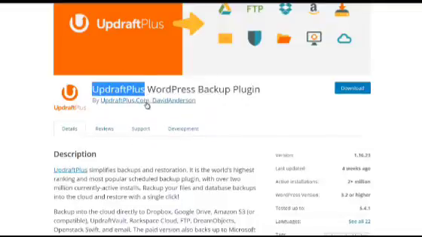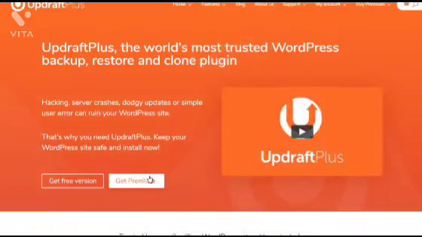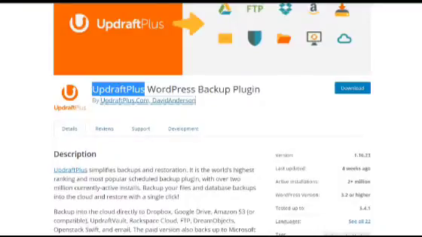Now, bear in mind that they do have a free version, and then of course they do have a premium version. So I would highly recommend that you just come here and check it out, see if the free version fits you or you need to upgrade to the premium version. Now, what's really cool about UpdraftPlus is you can actually log into the system and manage from that centralized system all of your websites.